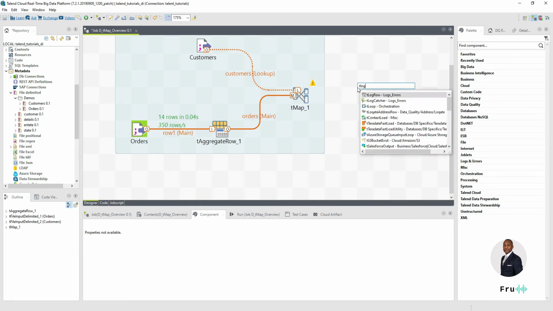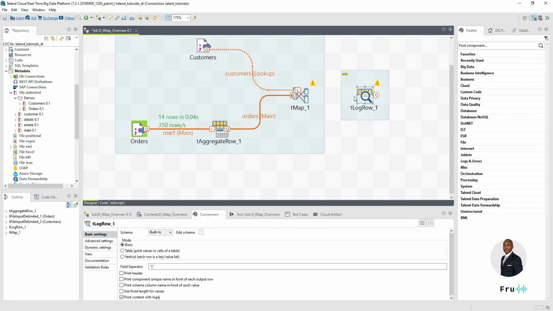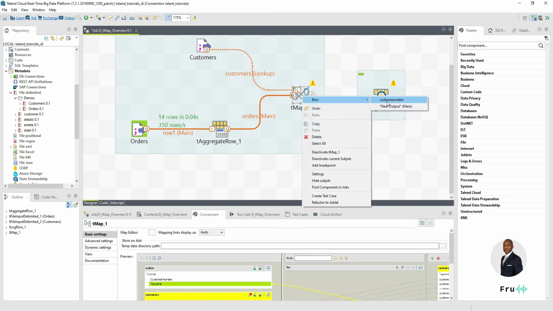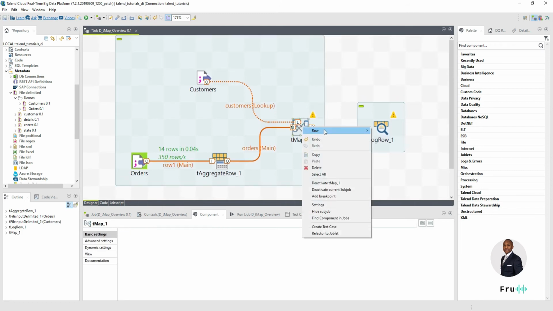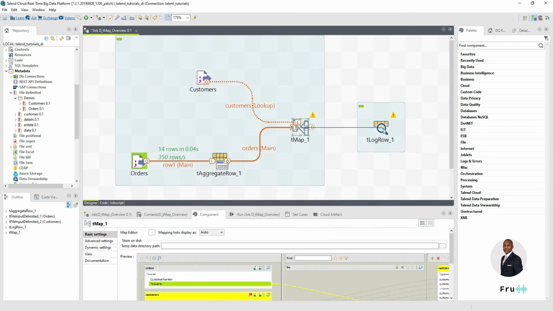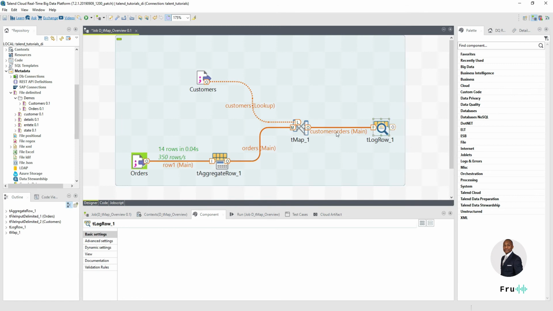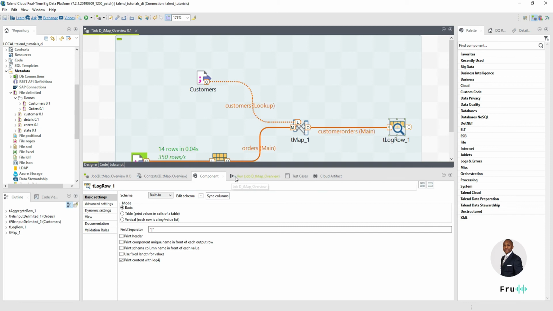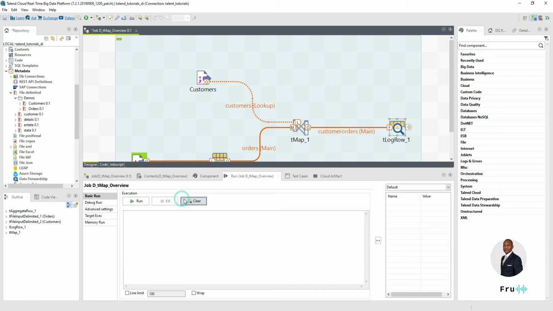And let's just do a tLogRow so we can see the result of the mapping we just did here. So I'll take from the component. I want to take my component from here, right click, customer out, that, and now I have my customers going to the log row. So if you go ahead and run this job, we should see some results on the screen. So let's give it a try.